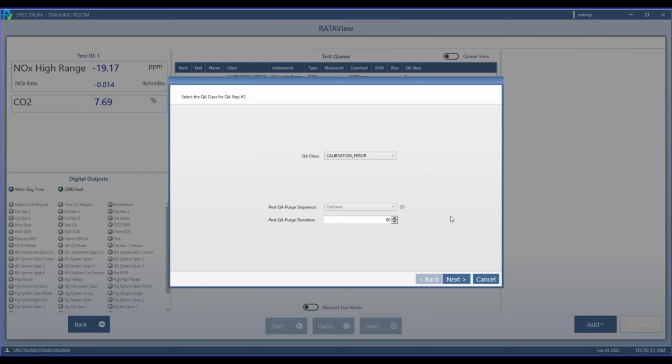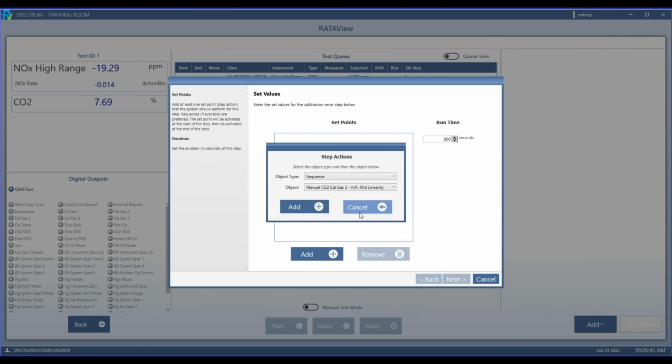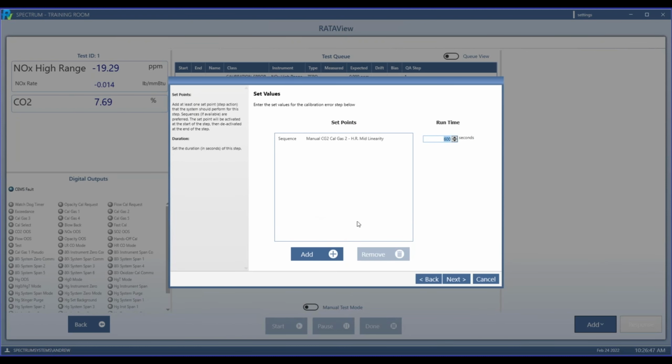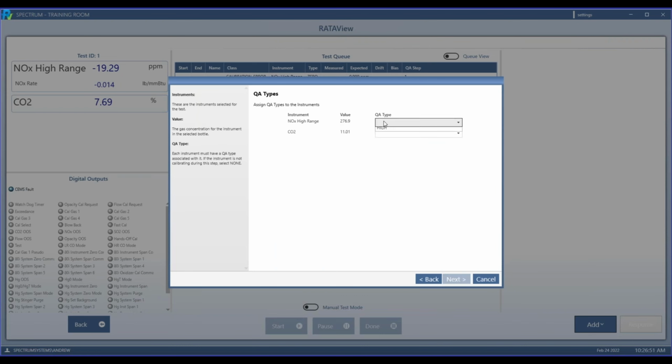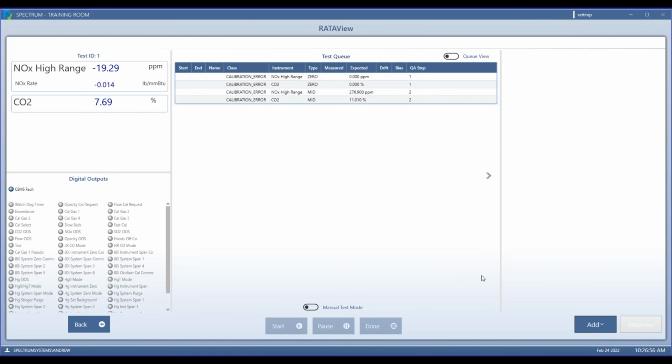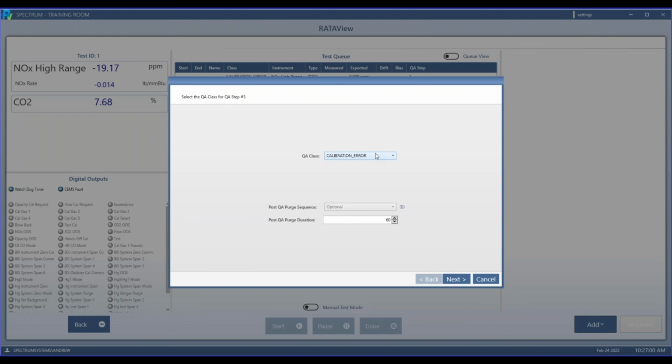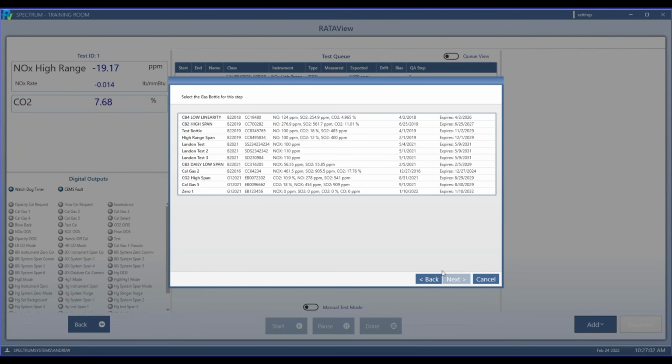So we'll just go next, and we'll use CalGas 2. We'll select CalGas 2, change that to 60 seconds, and we'll say that this is the mid gas for both of them. And still we're not finished, so cal error is the only thing we can do. And we'll use CalGas 5.